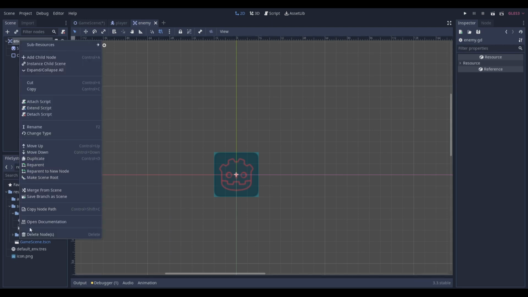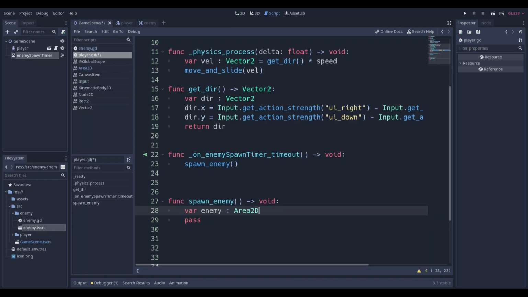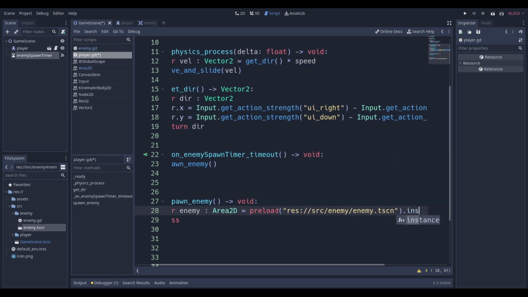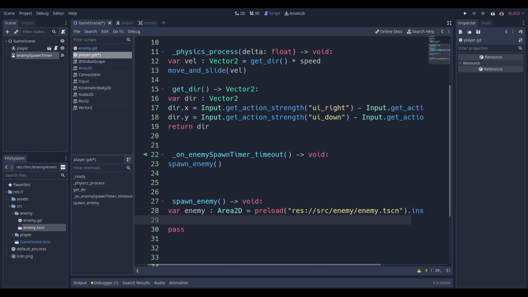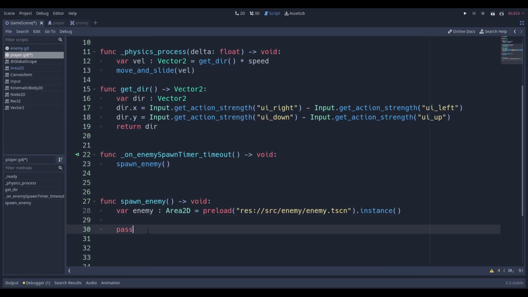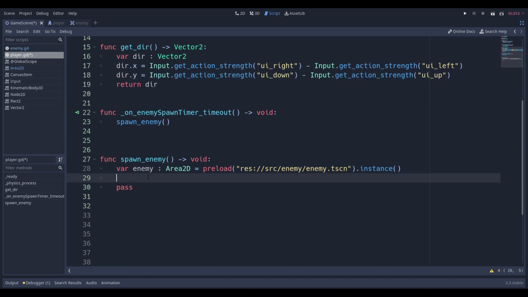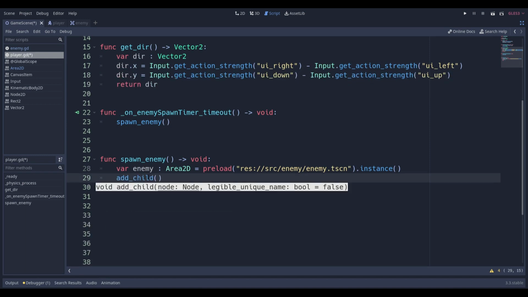This is an Area2D. We're basically going to say enemy type is going to be equal to a preloaded scene called enemy.scene.instance. We're going to be instancing it. That's why it's called instancing a scene. And let me just move this down because I know the YouTube bar comes up and whatnot. So enemy, we're going to be saying add child. First of all, we're going to add child enemy.